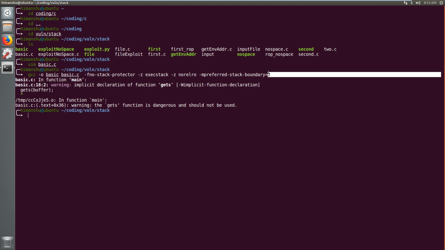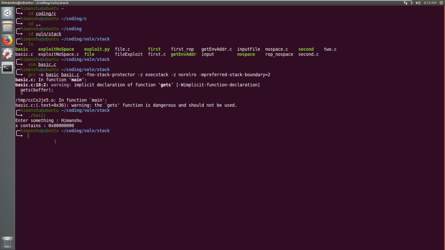Now once that is done, let's try to run this program and enter something. That's 8 bytes. Since we had a buffer of 28 bytes, nothing is overwritten and x contains null. So let us see what happens if we try to overwrite it with more than 28 bytes. Let's first start with 28 bytes only. X contains null, or x contains 0.